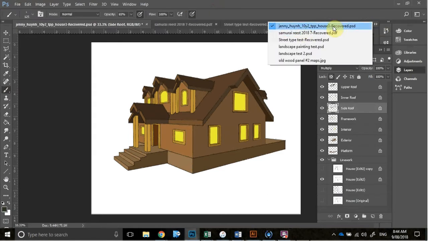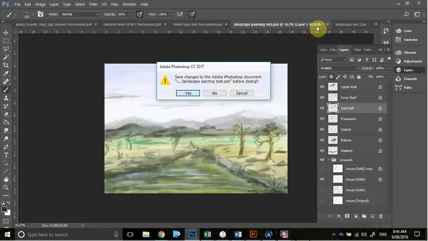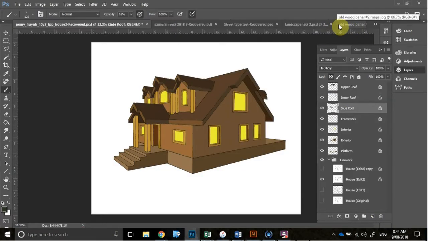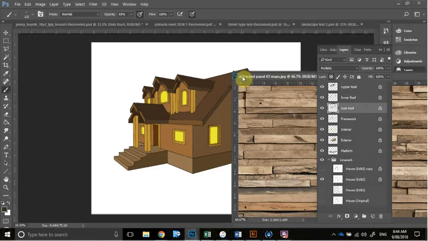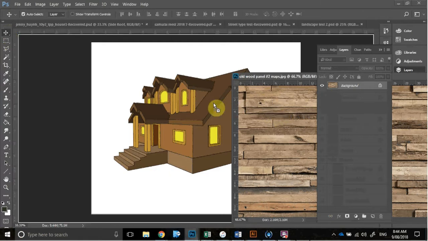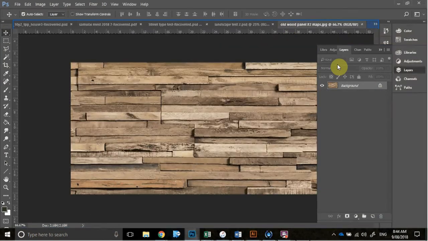Now you can see it's in a different tab at the moment. I'm just going to get rid of some of these other ones so we can see it. So we have the wood panel here, and I'm just going to simply drag that out. Okay. So the move tool, we know by now, is at the top there, or Control V. I'm just going to drag this across, and now I'm going to put that back up there and go to the house here.